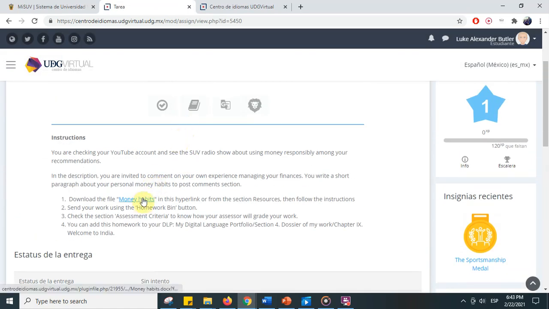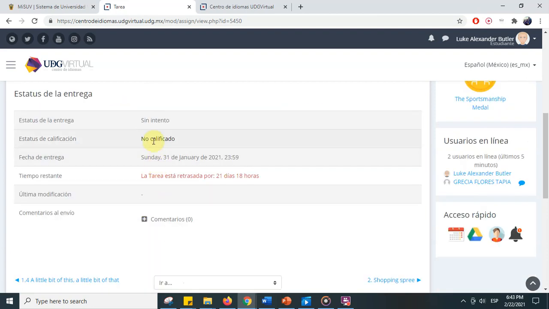So on this occasion, we're going to do a text about money habits. So we download the document here, complete the task, and then we upload it to the homework bin for our assessor's evaluation.